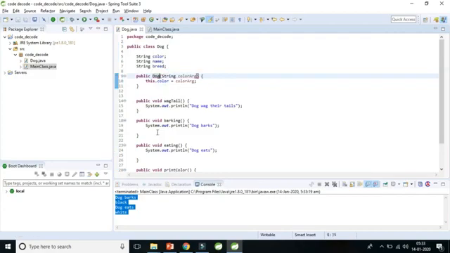The second rule: the constructor must have no return type. If I give a return type void, it becomes a method and it is no more a constructor. So this method has a constructor name, and it says either you can change this to a constructor or you can change the name. So it should not have a return type.